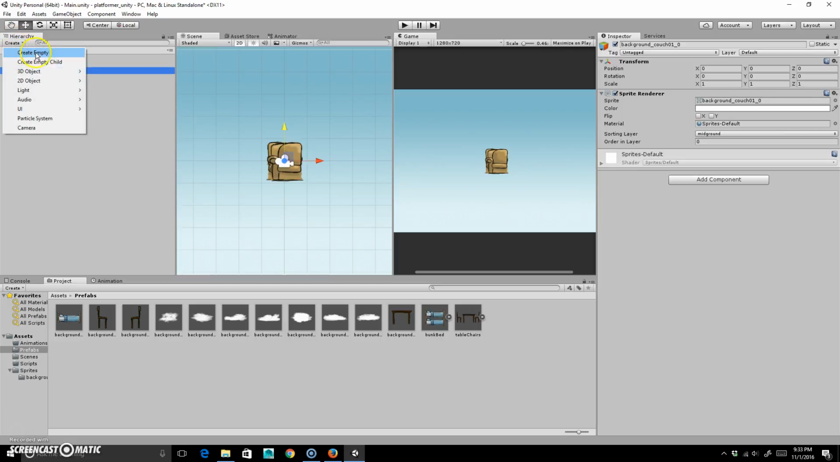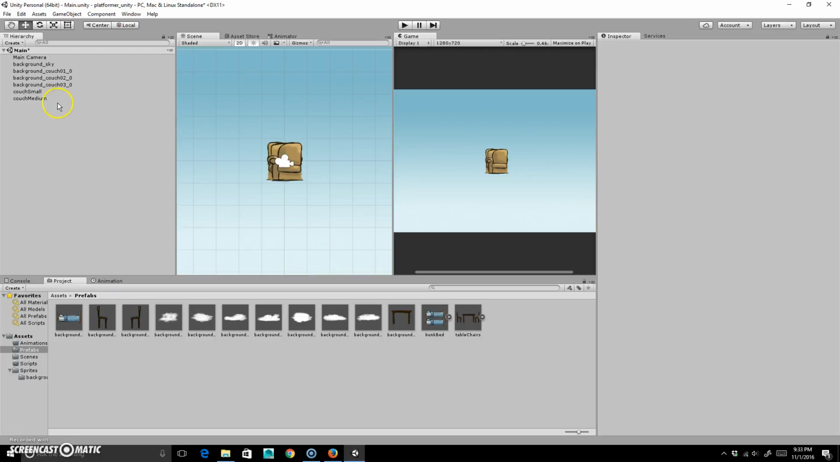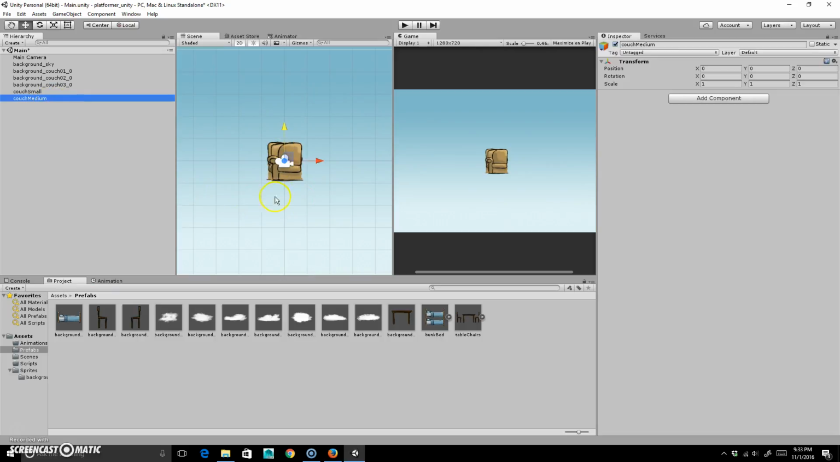I'm going to create empty, and we're going to make this one a, we'll say couch small. I'm just going to duplicate it, Control D, and this one will be couch medium. All right. So if you're doing a platformer, it's a good idea that you can have multiple size platforms. Make one little block and then just put one block after the other to make different size platforms, so you don't have to do it manually each time. And then we'll do large, couch large.